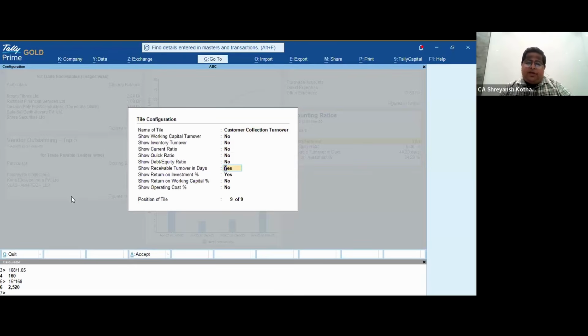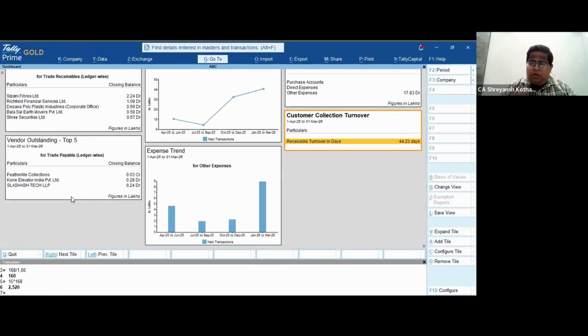There are a lot of ratios: working capital, inventory, current ratio, quick ratio, debt equity, receivable turnover in days. We'll select this. Return on investment we will not select. Just this. So we are getting this customer collection turnover, which is 44.23 days. Which means I get my amount from the customers in approximately 40 to 44 days.